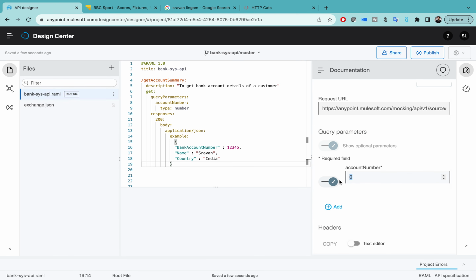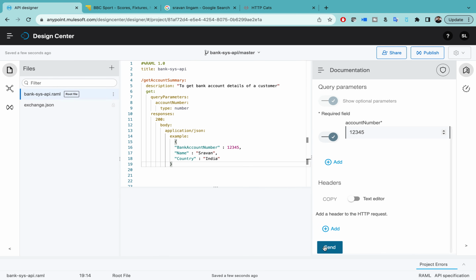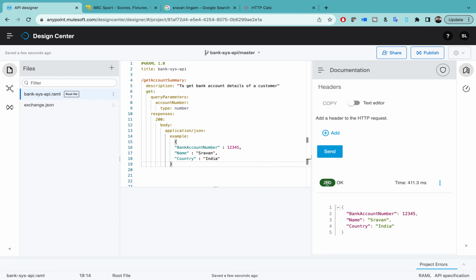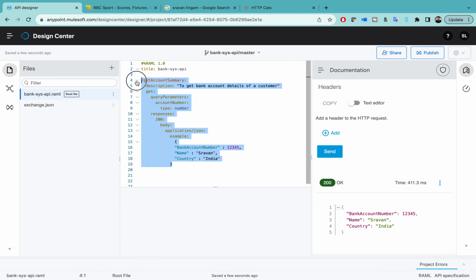Here itself it is showing 1 2 3, it is asking to pass the account number. This is like mocking. It is not actual development. It is just for the consumers, so he will understand what fields he needs to pass and what kind of response he will get. Can you see here, you send the request, you are getting 200, and you are getting these details. This is how you have to create an API specification, and this is for a single resource.